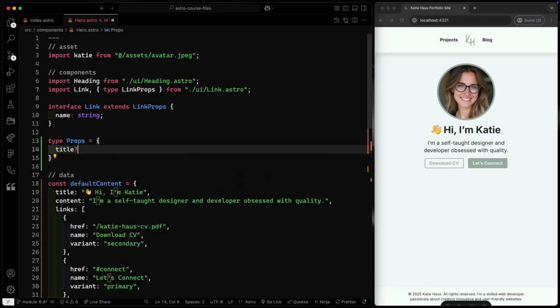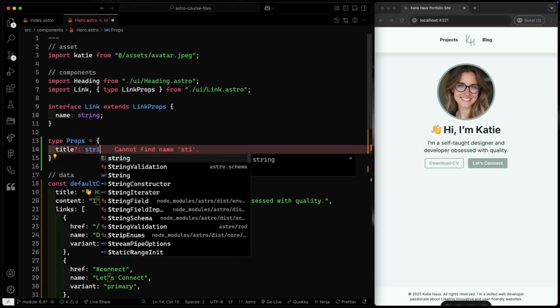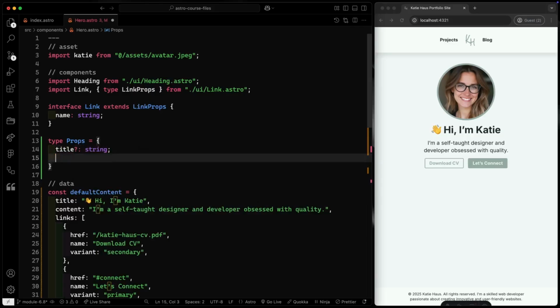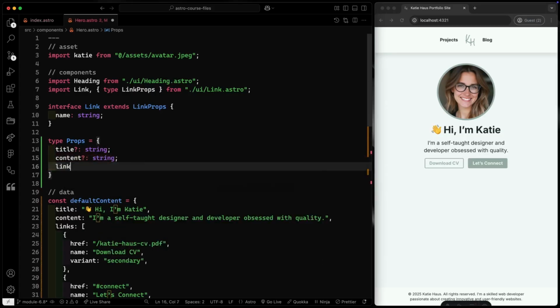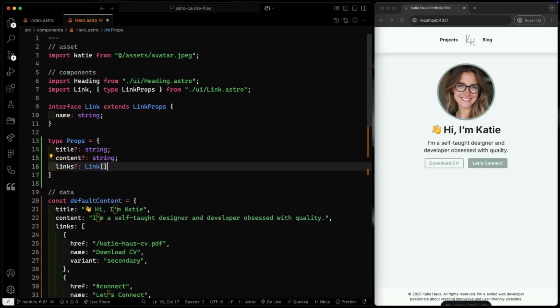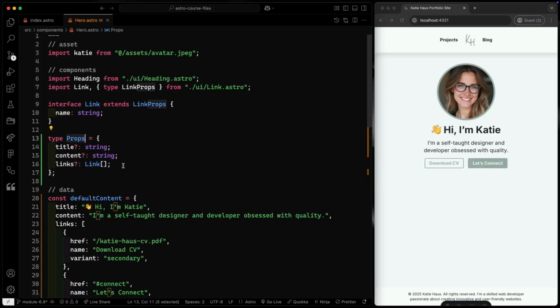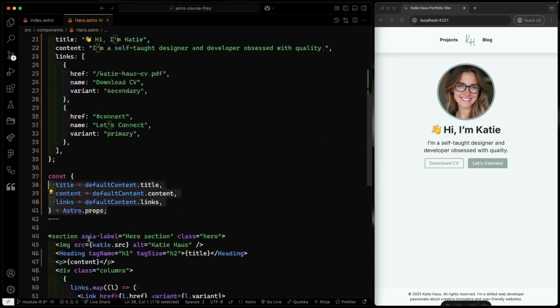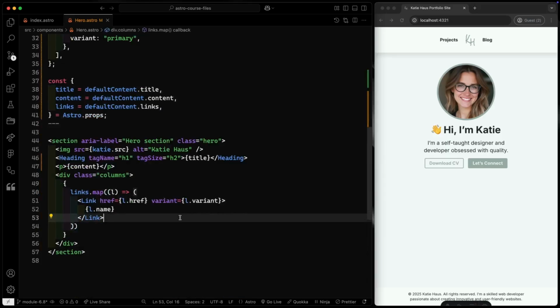So here I'm going to say that I don't have to have a title, but if I do, it needs to be a type of string. I don't have to have content either, but if I do, it needs to be a type of string. And I don't have to have links, but if I do, they need to be the type of link, like this. It needs to be an array of links. Now, because I've named this props, this automatically gets applied to this, which means now this thing is happy because it knows what it's getting. Okay, so we've done all that to make this more modular, and that way we can pass in whatever we want wherever we happen to use it.